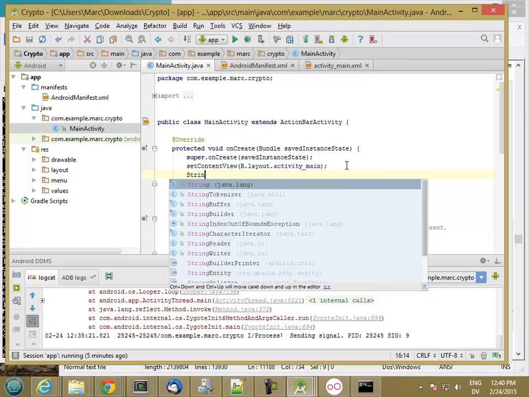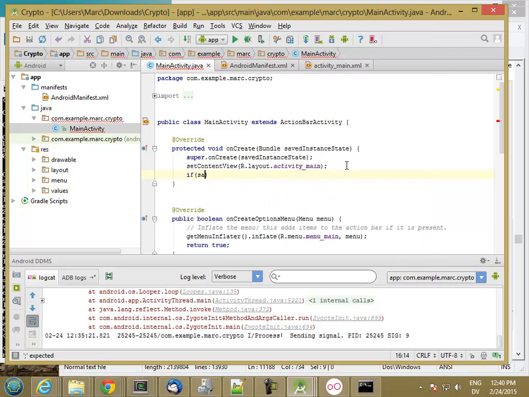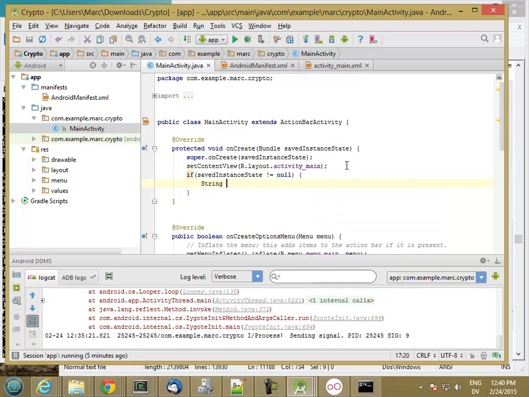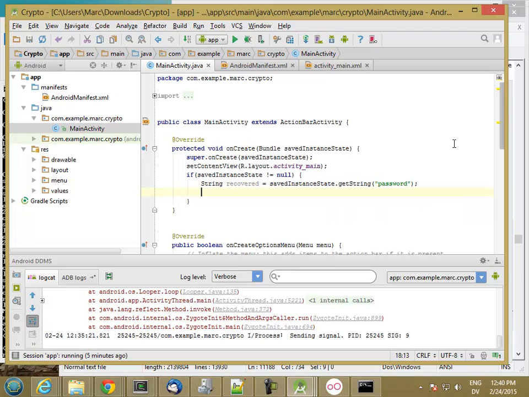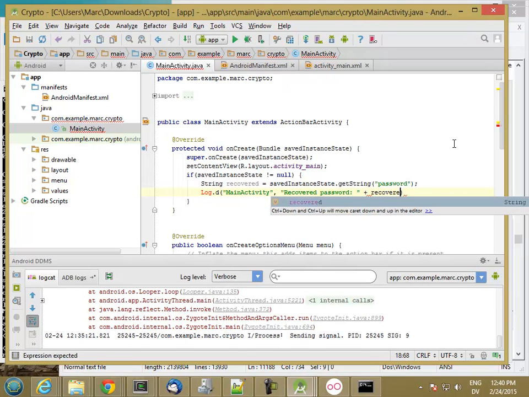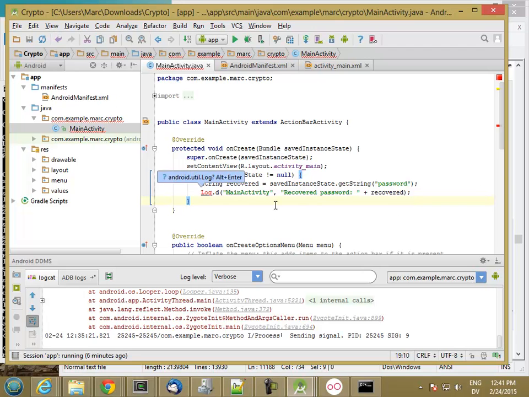So first we'll see if saved instance state is not equal to null. Create a string called recovered, which is equal to saved instance state dot getString. Use the same string value. And then I'm going to log the recovered password. So this time I'll go ahead and run it on the Genymotion so you can see what I'm doing.